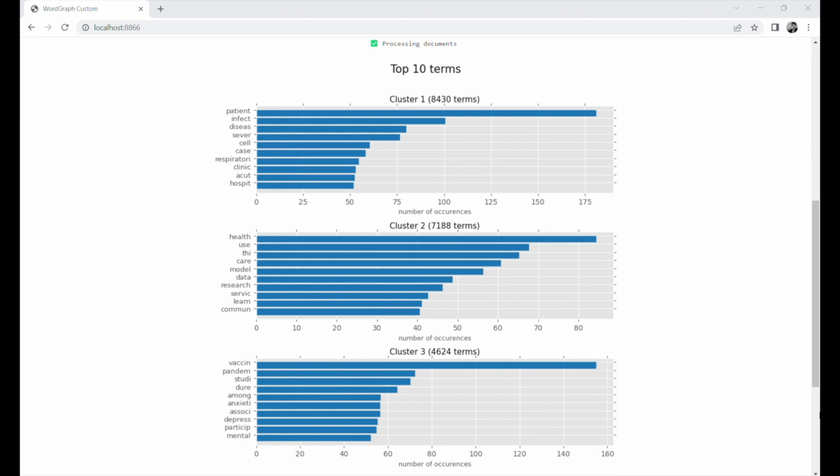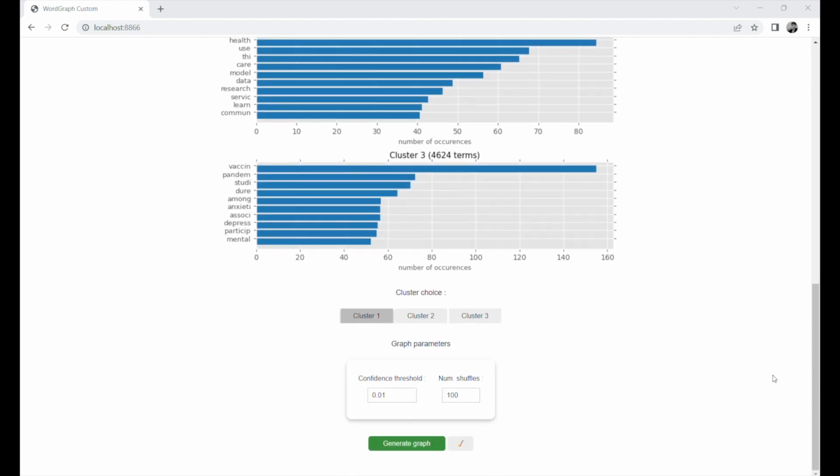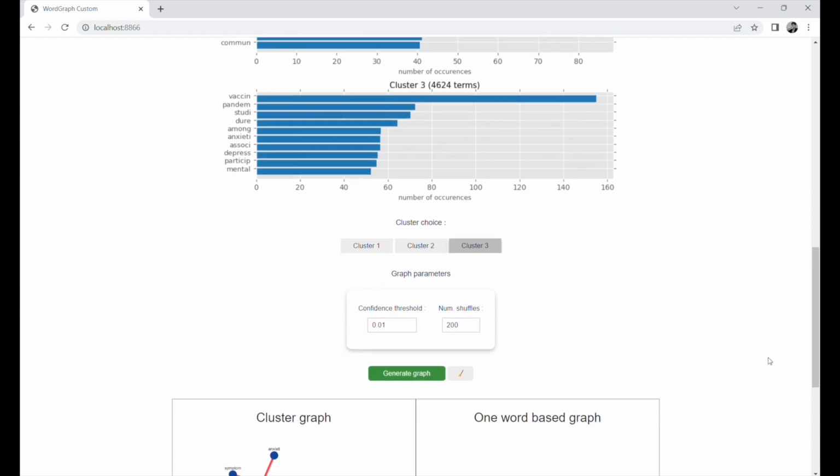Once finished, the co-clusters' top terms are automatically plotted to help us identify high-level topics of each co-cluster. Let's focus on the third co-cluster, for example, which has interesting top terms like vaccine, anxiety, and mental. We have the possibility to change the MIC parameters. So for example, let's modify the number of shuffles, which is the parameter that allows MIC to compute an empirical p-value that helps to establish the existence probability of network edges. Once the graph is reconstructed, it will be automatically plotted.